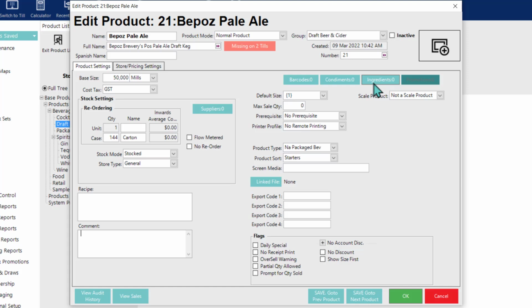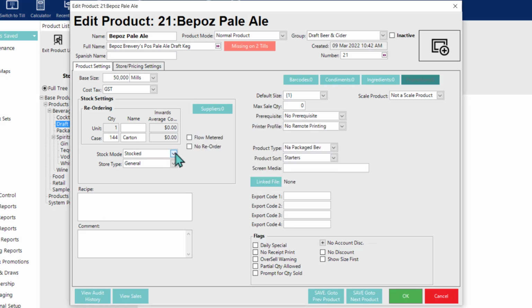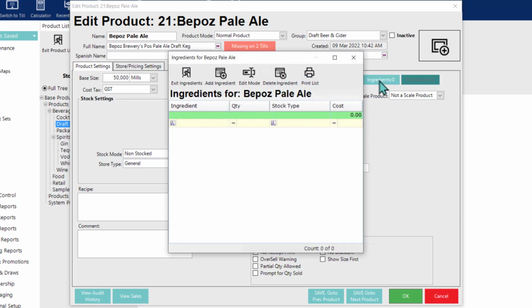And then ingredients. We cannot add ingredients to stocked products. If I just temporarily change this stock mode to non-stocked, I can open the ingredients option there. Try that again. So we'll pretend that we've built out a bunch of stocked products in our database already, and now we're adding our non-stocked menu item products like our burgers. And instead of this being BPOS Pale Ale, we are configuring our BPOS Bacon Cheeseburger.